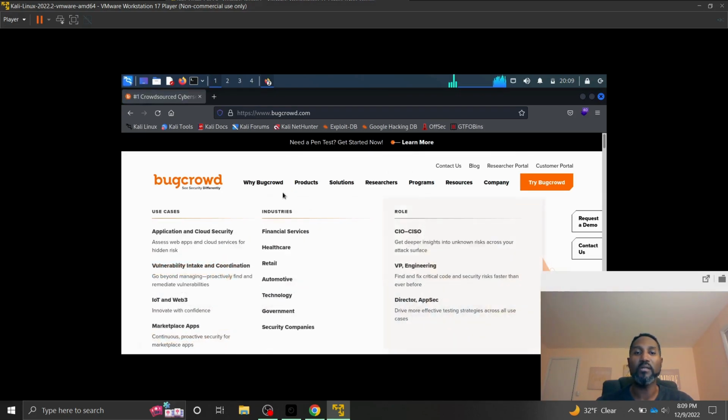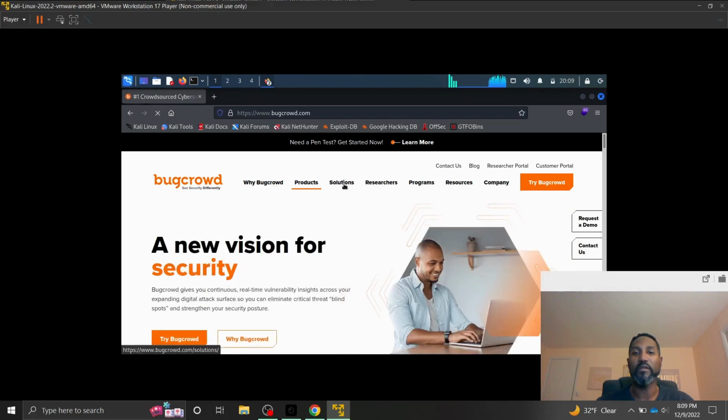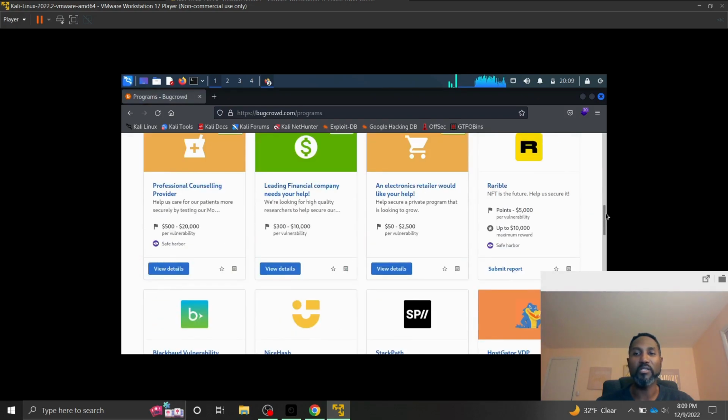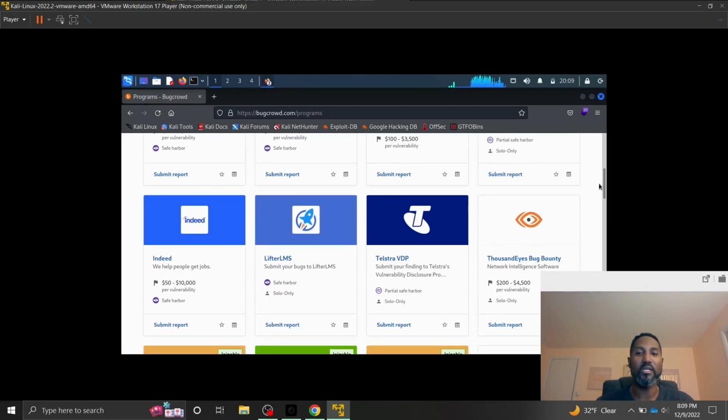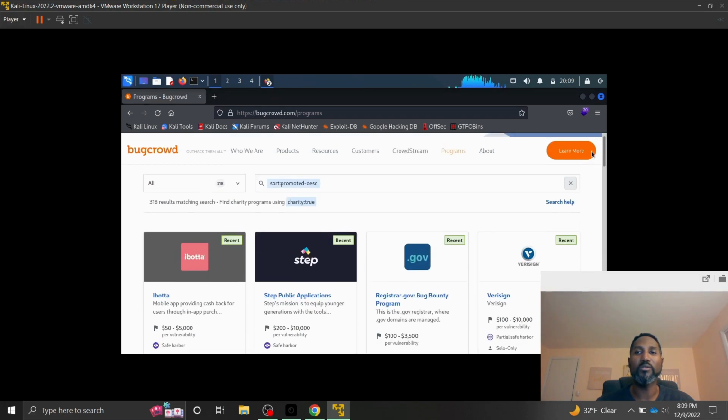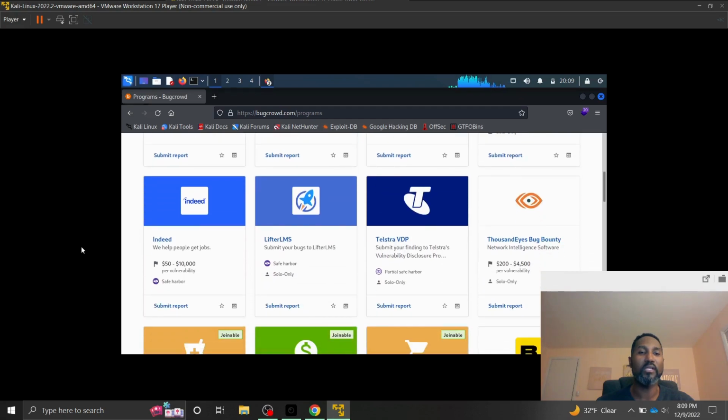Now, as you can see here on this platform, they have different options. But if you go to the programs, you'll see the different companies that are available with their bug bounty programs. So if you see, there's Indeed, Lyft, there's so many other companies here. And what you could do, you could click on any one. So let's try Indeed. And as you can see here, it ranges from $50 to $10,000 per vulnerability. So there is money in this area if you're very interested in penetration testing or bug bounty.